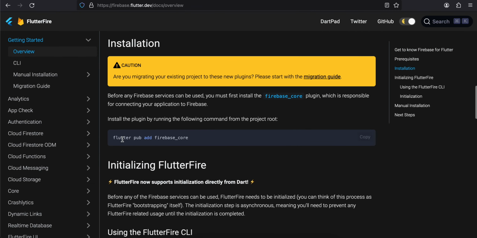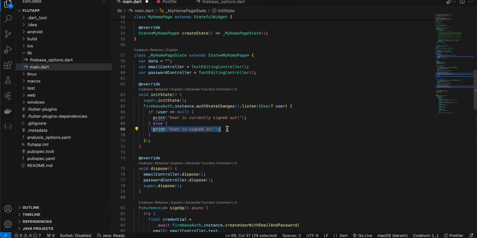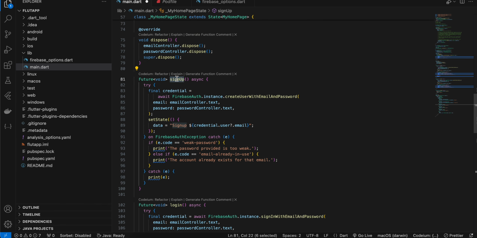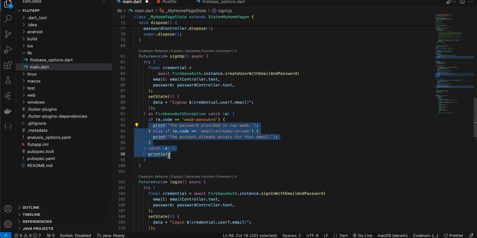Here I was telling you, right, inside initState I am checking if the user is not equal to null. If the user is not equal to null, here you can write logic to redirect to the main screen or dashboard screen, whatever you have. This else block will get called once you have successfully signed up or logged in as well. Next, inside dispose, I am just disposing our TextEditingController, and inside sign up I am calling FirebaseAuth.instance.createUserWithEmailAndPassword, passing the email text and password text, and once we get the credential, I'm assigning it to our data variable. In case of an exception, you can handle it however you feel like.